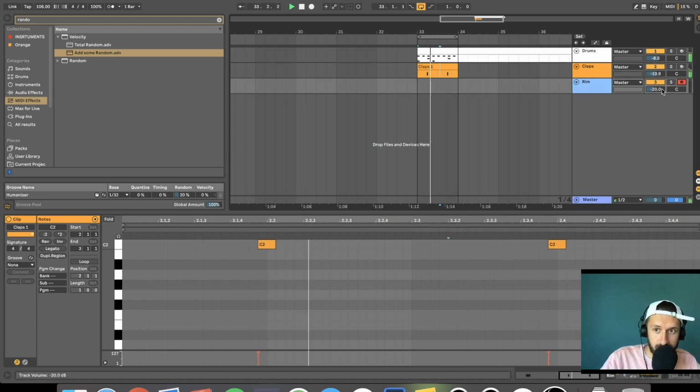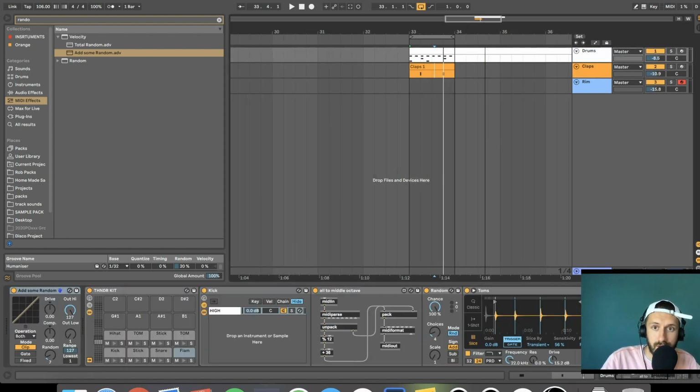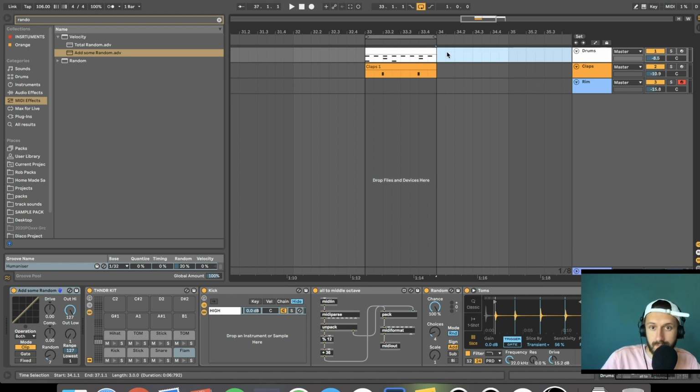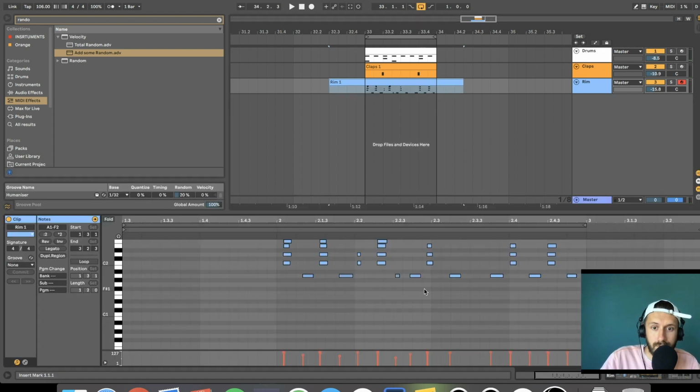Okay, then we have the rims. These are rim shots. Doesn't matter which note you play, every time it selects another rim. Okay, there we go. Maybe add some percussion things. Sounds cool.